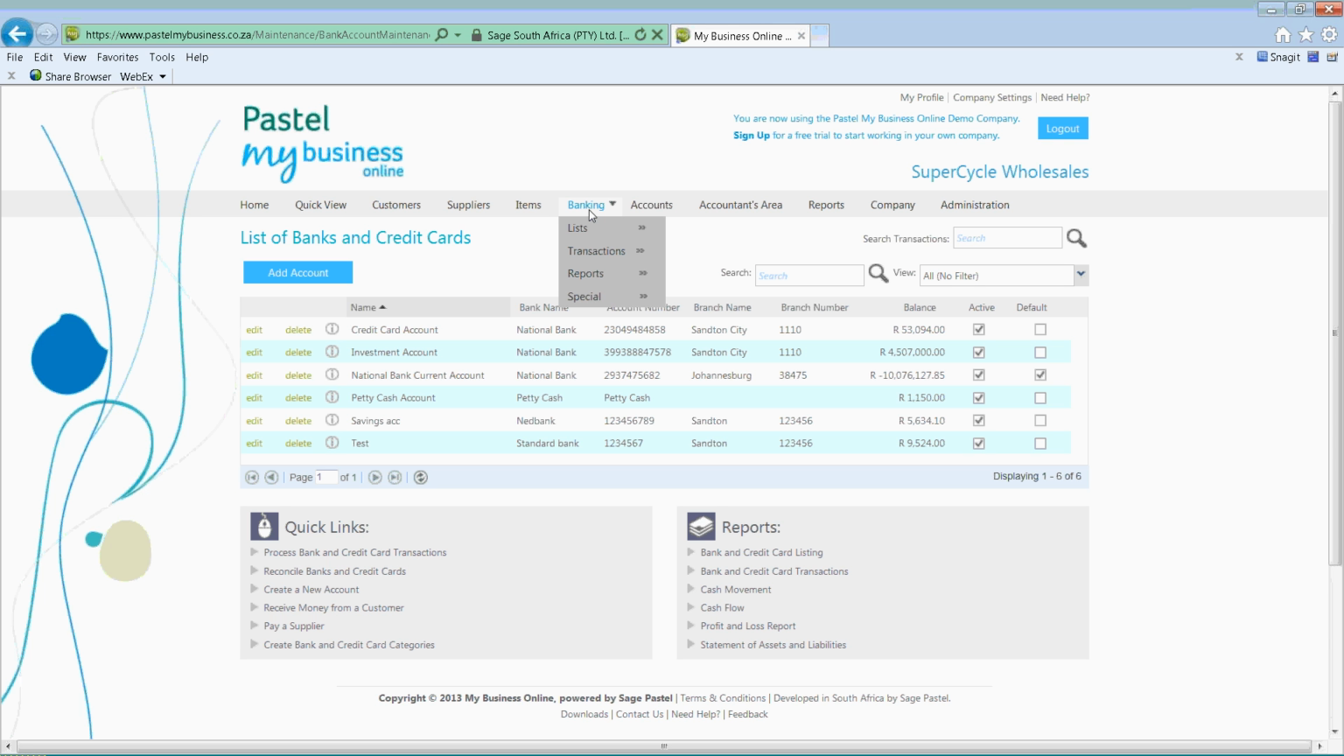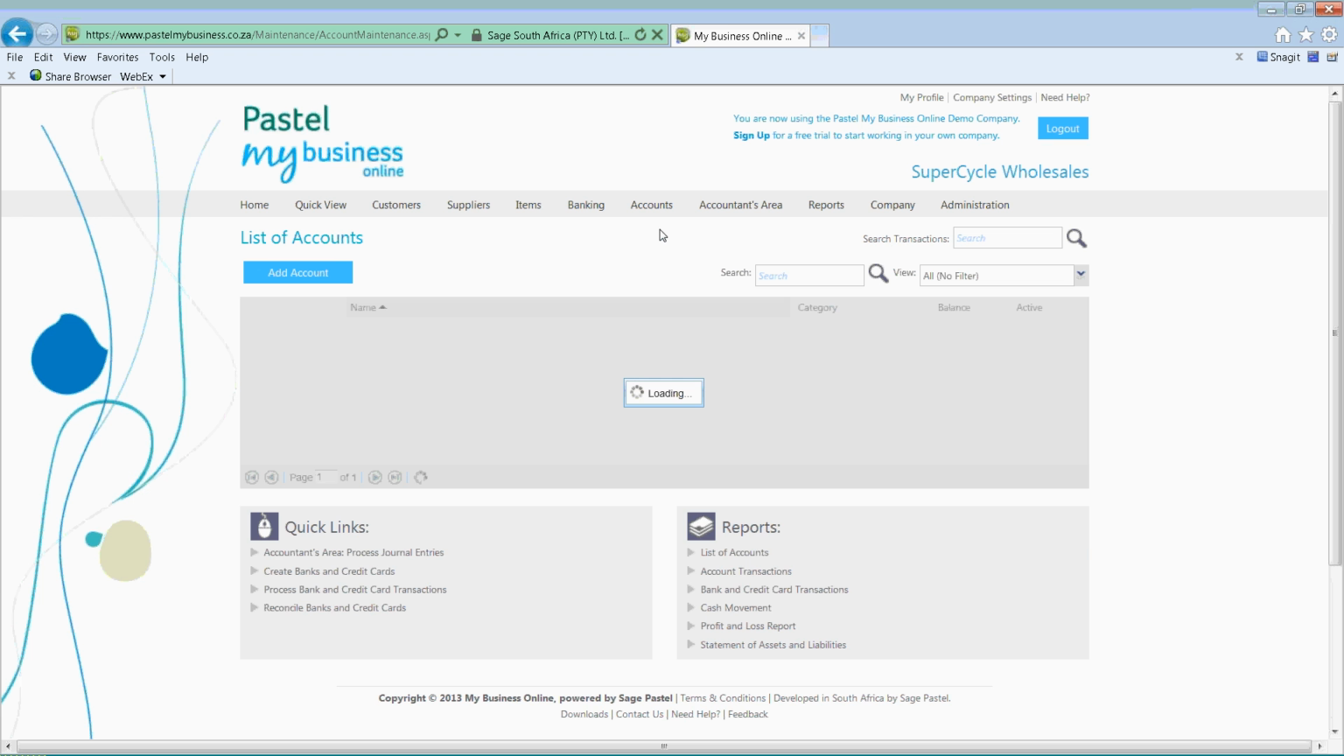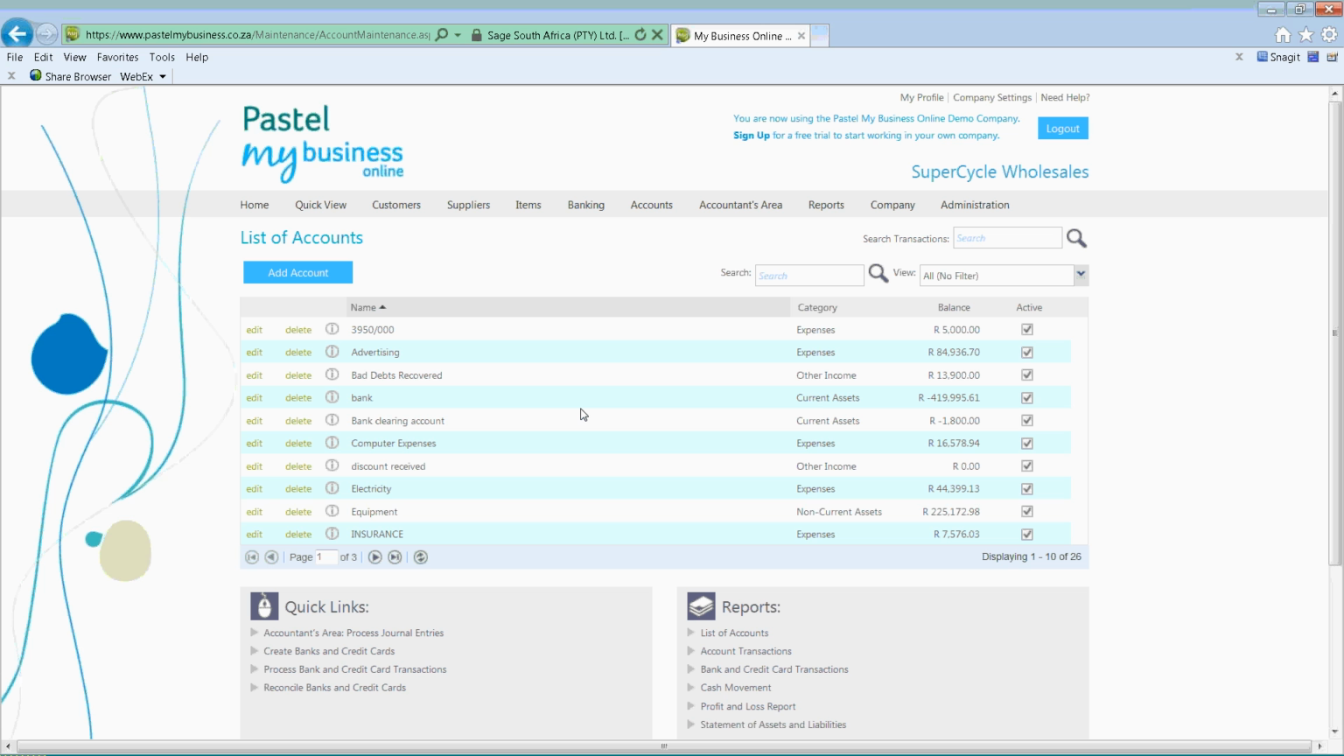Okay, so that is on the banking side. So it's simply linking up your bank accounts, importing those transactions, and allocating them to the correct account, or otherwise customer or supplier. The next thing we're going to have a look at is your accounts side. So this is where you've got your list of accounts, normally also known as your general ledger, or otherwise ledger account. So we simply indicate it as accounts, because that is what it is.